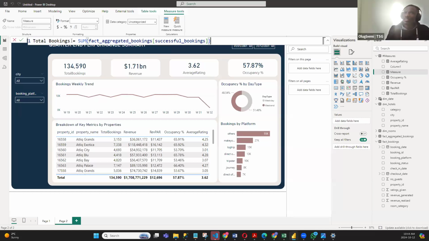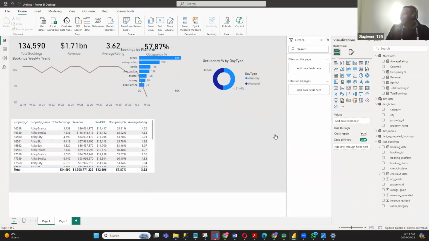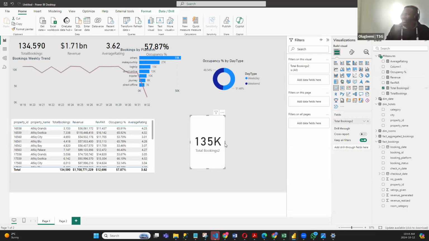Let's paste it here. Let me call it total bookings 2 and enter. Let's go to our page 1. Let me bring this thing here. Look at our total bookings 2 that we calculated with the ChatGPT formula. Let me use the same formats. This one. And this is exactly the same thing.